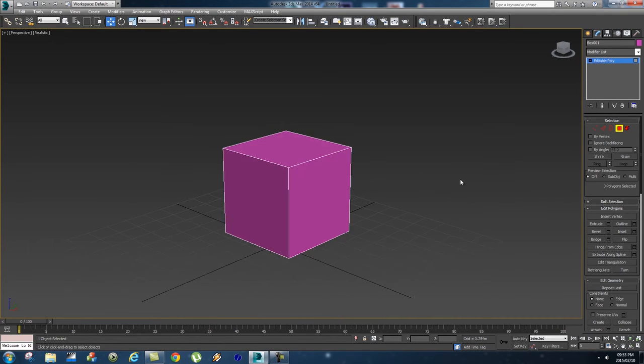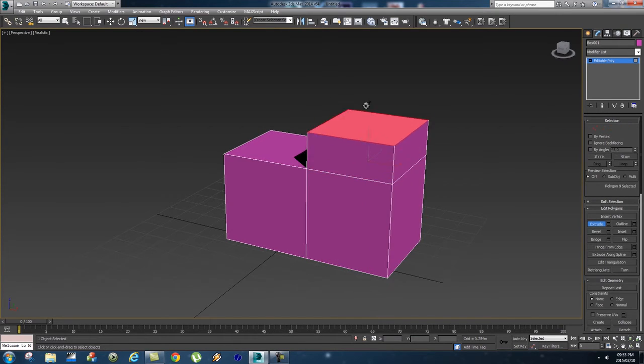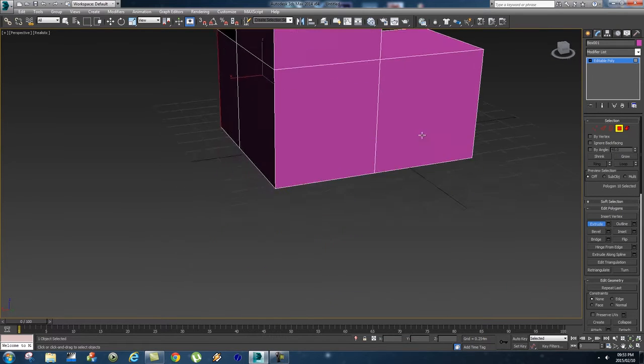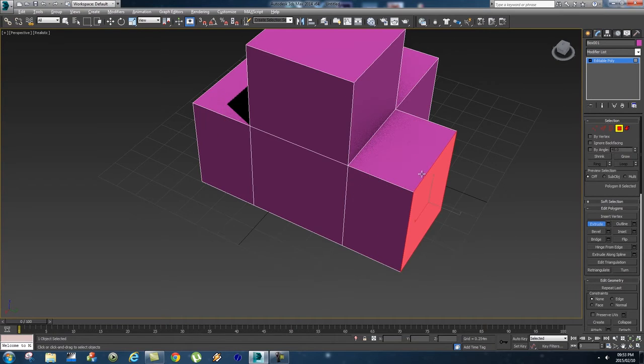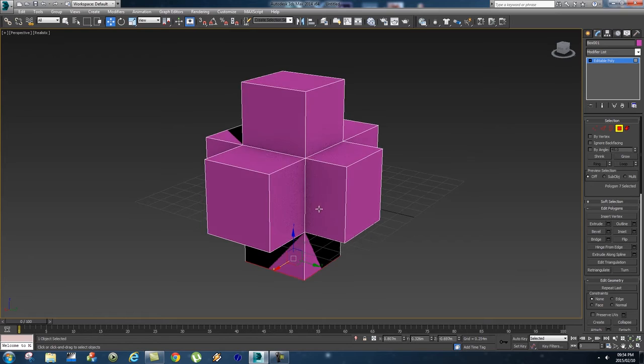And what you can do, which is a really fun way of modeling, is let's go to our face selection or polygon selection. And then we're going to use the extrude function here at the bottom. So click on extrude, and then on that face, you can just click and drag up and down, and that will actually create some extra faces and some extra geometry for you. And you can also click on another face, extrude that way, and just carry on building a new object. Okay, let's just click extrude again to switch that off.